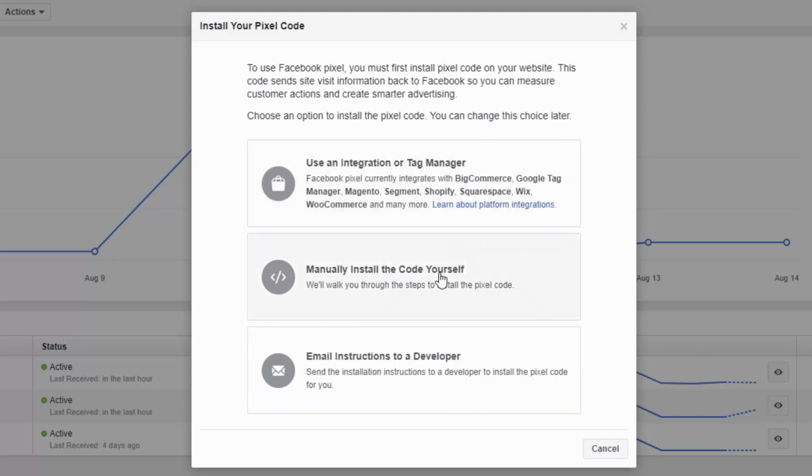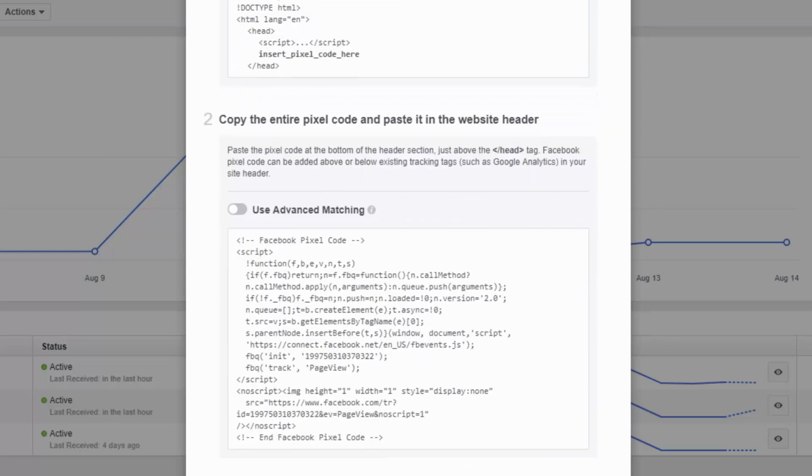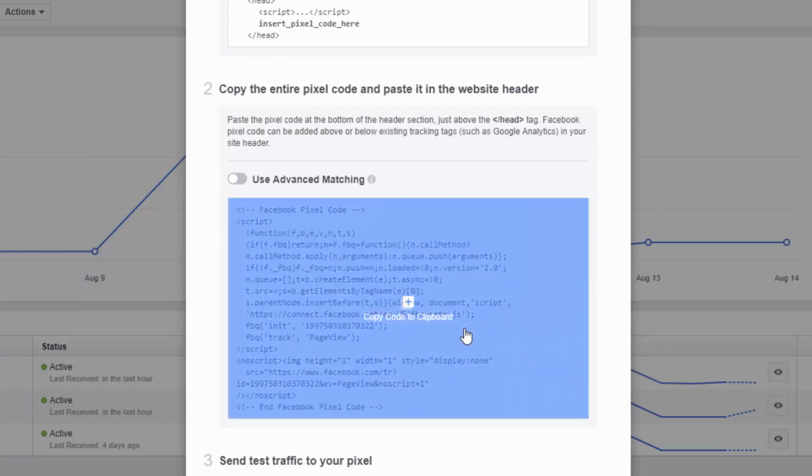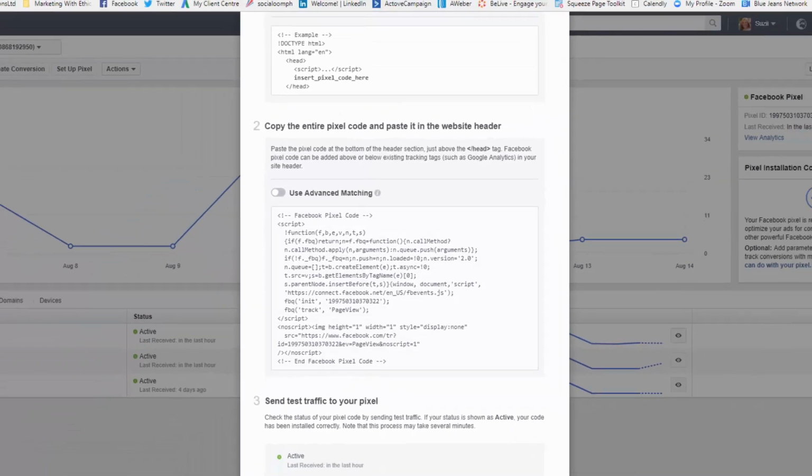So if we were to go into manually install the code yourself, and let's scroll down, and here is the basic code. This code will go on every page of your website. You don't want to amend this code in any way. You simply click and it will automatically copy it. And then you want to go across to your WordPress website. So let's do that now.